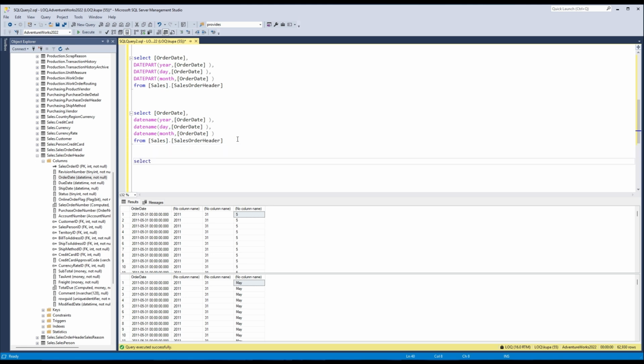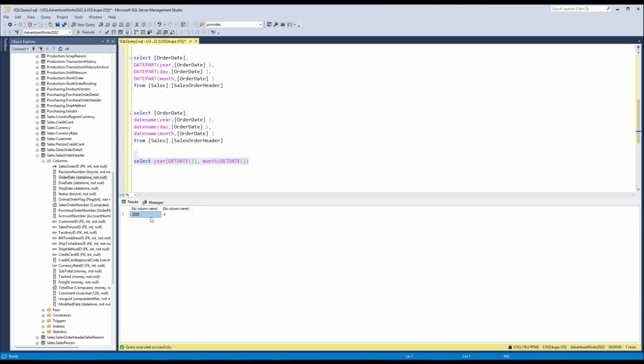Let's try it. For example, when we used GETDATE, here at the front you can write YEAR and GETDATE. Again, for example, MONTH, and in the brackets GETDATE. Let's run it. And it is 2025 and the month is 4. So basically with these functions you are able to separate year, month and day from any kind of data type. This is it for date functions.